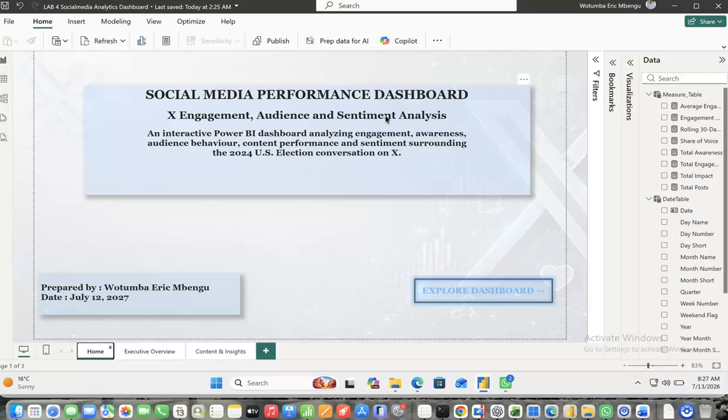So for the data preparation and report model, the data was cleaned and feature engineered on Google Colab before being exported to Power BI. The clean table contains likes, reposts, replies, quotes, bookmarks, impressions, sentiments, and account information. So now I'll be clicking the Explore Dashboard link to proceed to the dashboards.